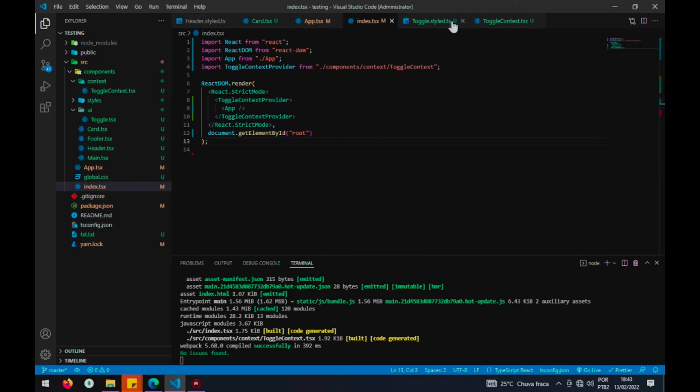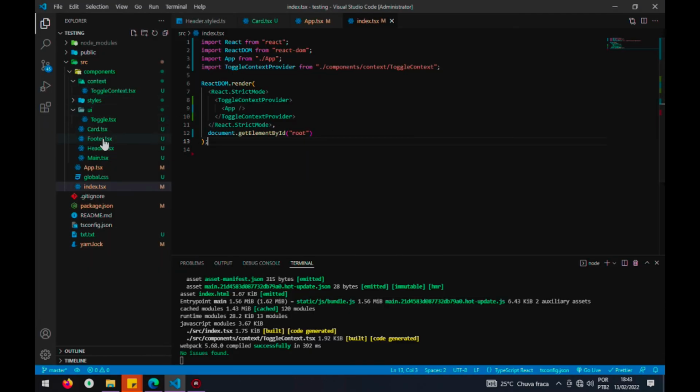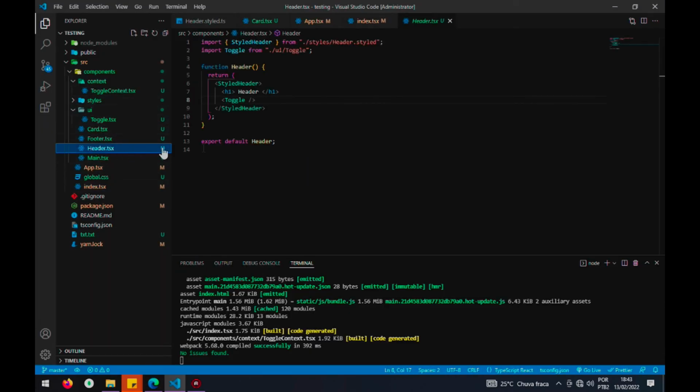Alright, so now we need to use that. Whenever we click this, we're gonna call that function. So it is in the header, so let's go to the header and do that.